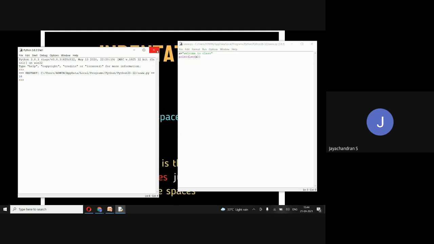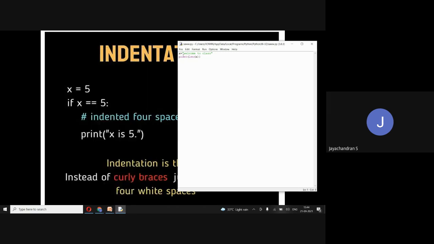Next, you are going to remove the white spaces. For that we are using one function, that is strip. So print strip of x. See here, welcome to class. Before it I gave two spaces. After the class, I gave one space.